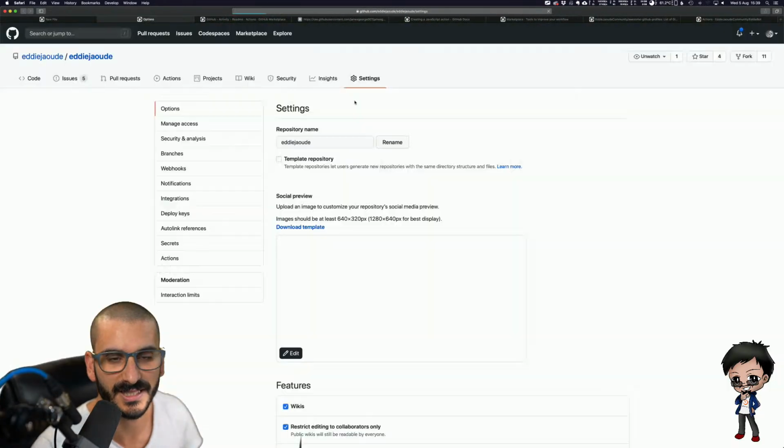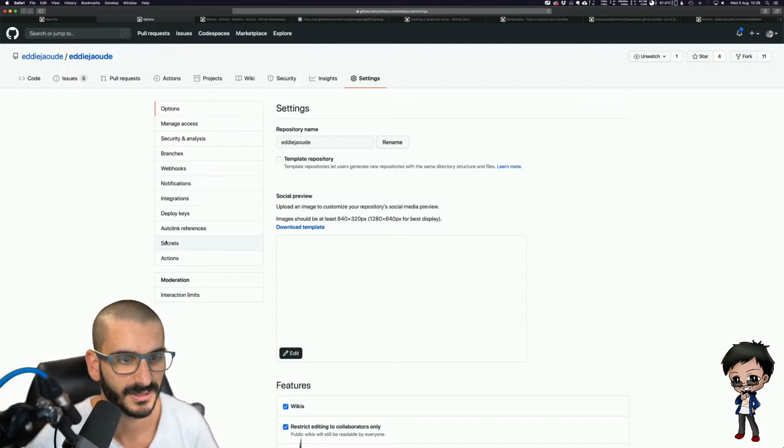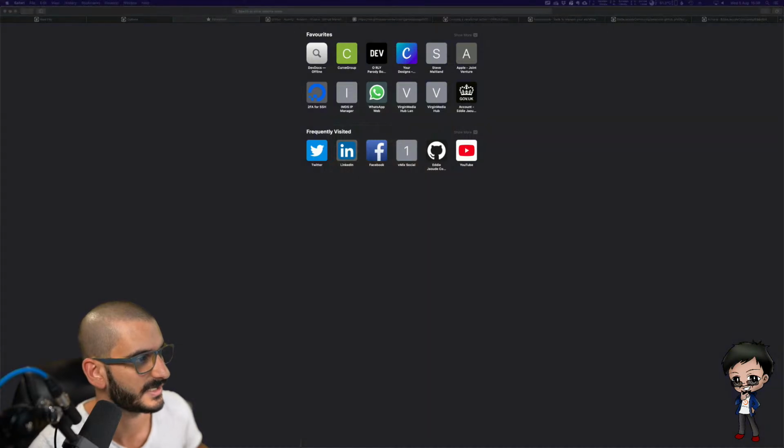I don't think it's in... is it in the repo? Let's have a look. Deploy keys. I can't remember how to do tokens. Haven't done it in a while. I'd just Google it. Right. Anyone remember? Let me know in the chat.